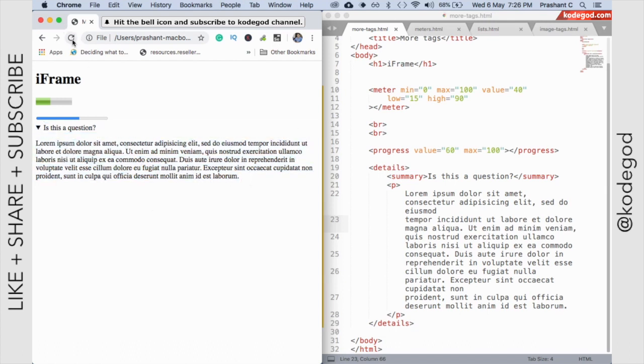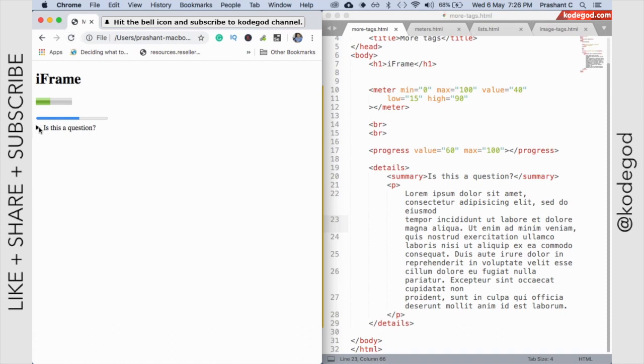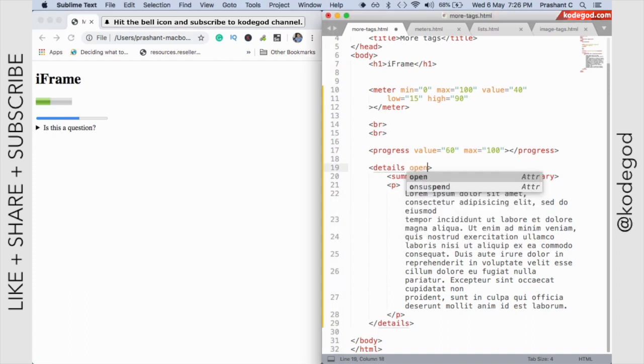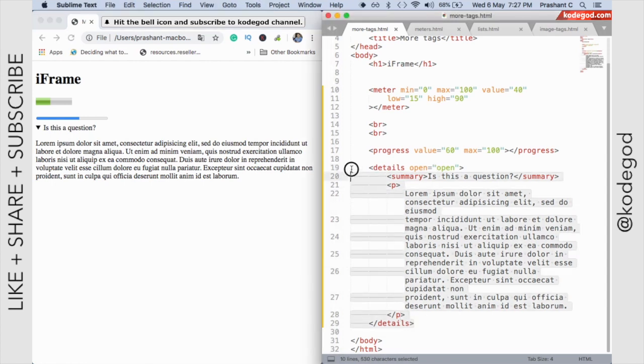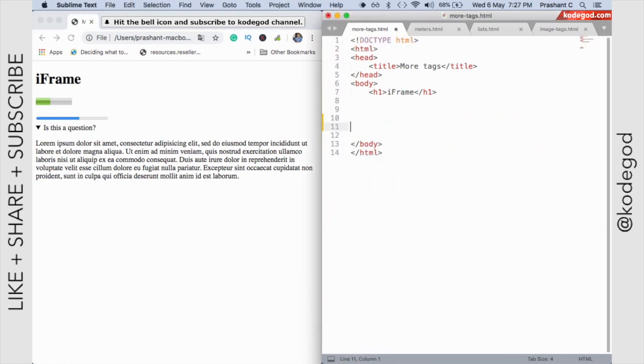You must have noticed that on page load the text is hidden over here. It is collapsed. So to have the text open, you can just specify the open attribute over here. You can either simply write it like this, or you can specify open is equal to open like this. And once you refresh the page, you can notice that it is opening in the default expanded mode. So this is how the details tag will work. Let me just remove these tags for now. Let me just refresh.